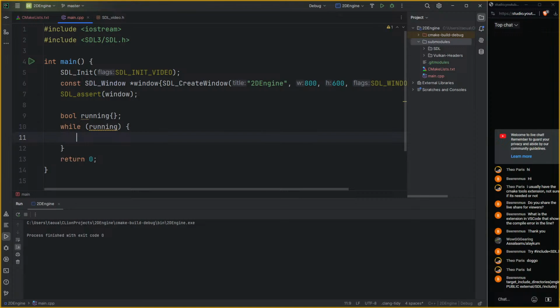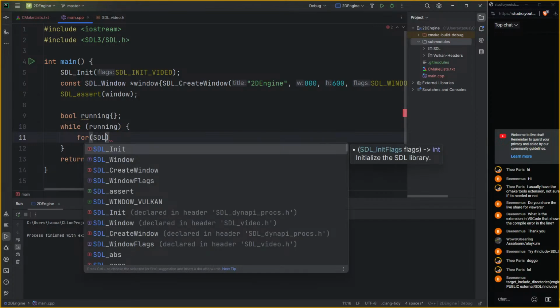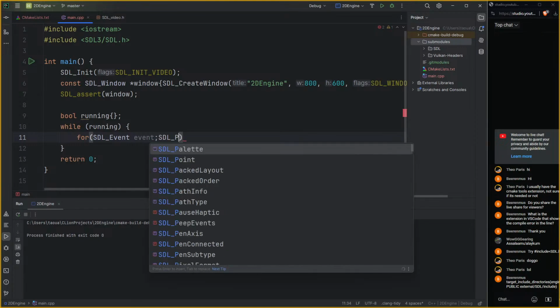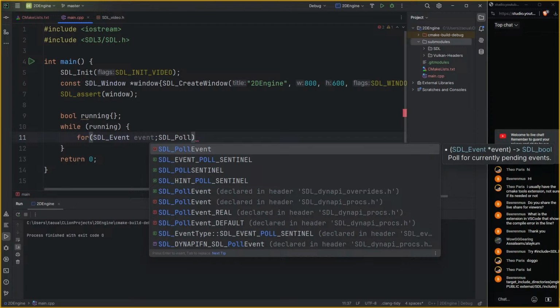So what do we need in the loop? You have to pull the events. So for, oh yeah, SDL event, just go on. SDL event. No, event. So declare a variable, you know, there. Event. So space event. Oh, and then semicolon, I see. Okay, yeah, SDL pull event. Okay, there you go. Event.